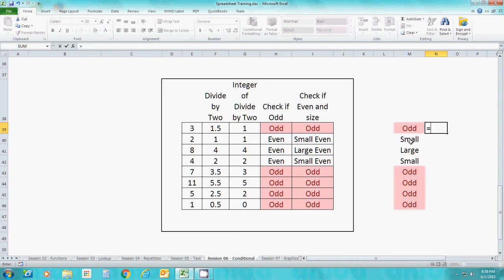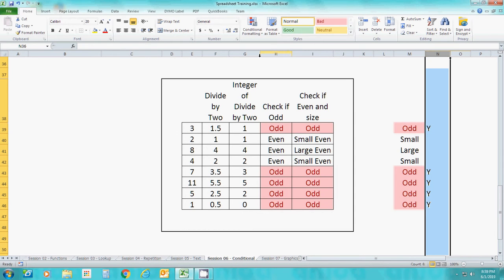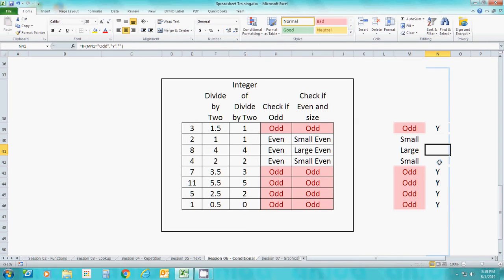If this equals odd, put a Y. Otherwise, don't give me anything. Fill down. Now, it is very easy to search a list and go, oh, I see all the odds, I see all the evens. They really leap out at you very quickly. You could sort things, you could do all kinds of other stuff based on knowing something about what the results of something were.